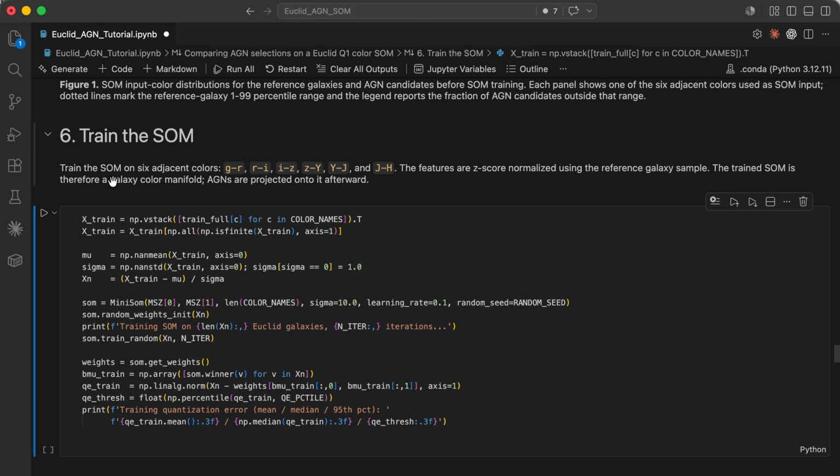Now we get to training the SOM. We use the package called minisom, and just to briefly say what the SOM does, it's an unsupervised dimensionality reduction technique that learns the distribution of colors in high dimensions, so here in our case 7 dimensions, and projects that onto a 2-dimensional grid. And the idea is that topology is preserved with self-organizing maps, so if 2 galaxies are neighbors in higher dimension, in 7 dimensions, then they'll be neighbors in 2 dimensions.